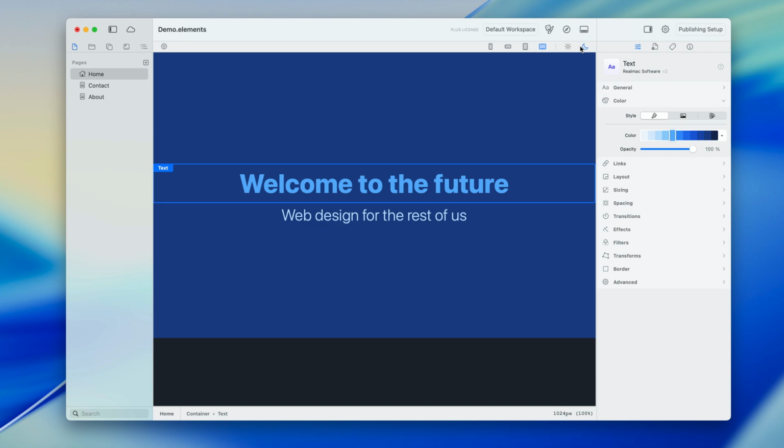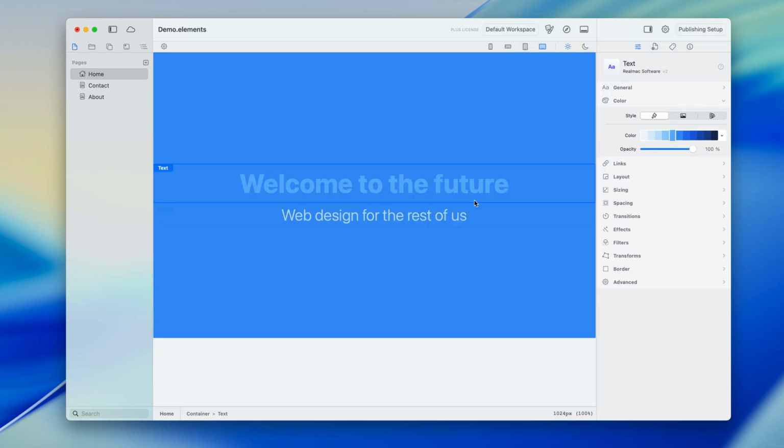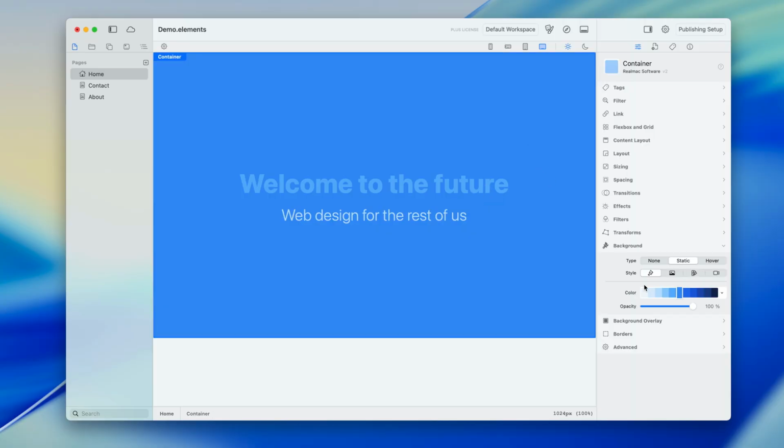Once you change a color in dark mode, it overrides the color in light mode. So here I'm going to make this a light blue, go back to light mode, and you can see it's kept that color. So let's get things looking how we want in light mode.